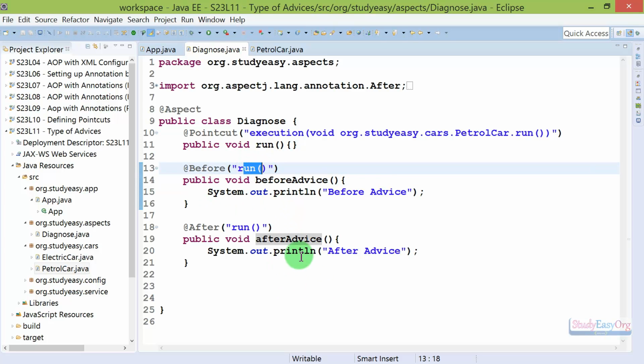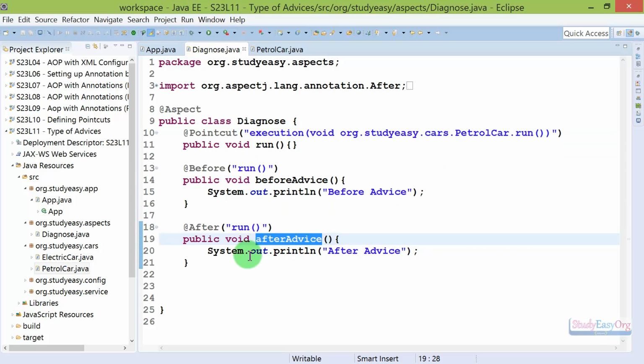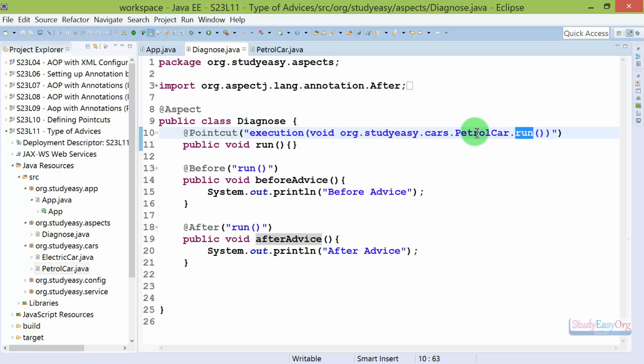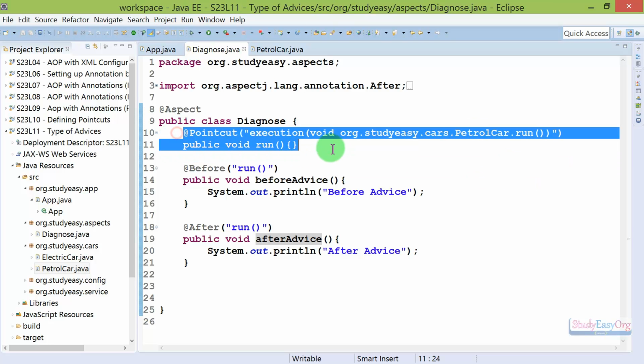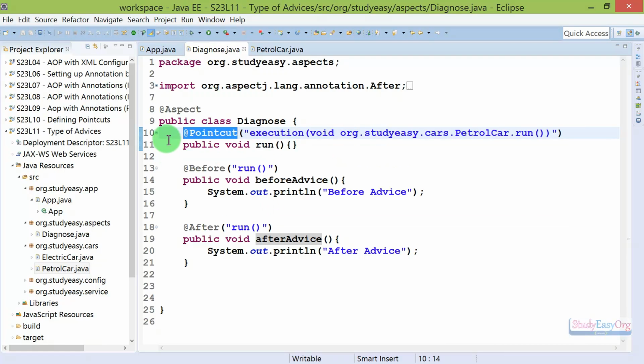Likewise, we have also modified the name of the advice to after advice, and this particular method would be executed just after the run method. And which run method? The run method is this particular run method which is inside the petrol car class, and this configuration is based on this particular Pointcut expression. Alright, so these are a couple of configurations which we have already done.